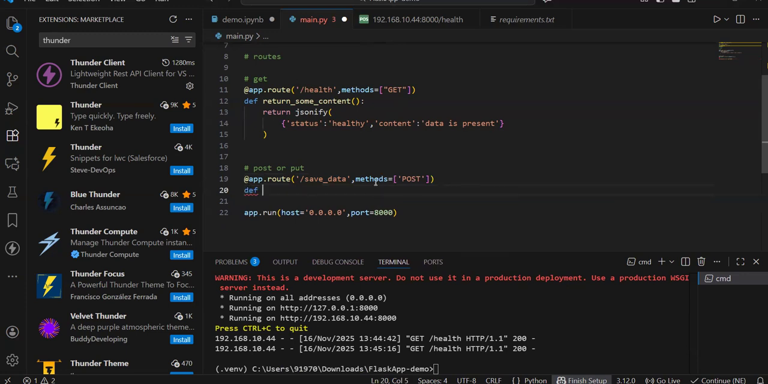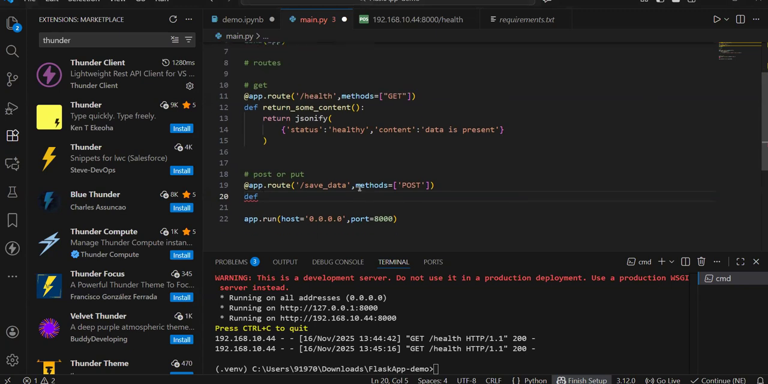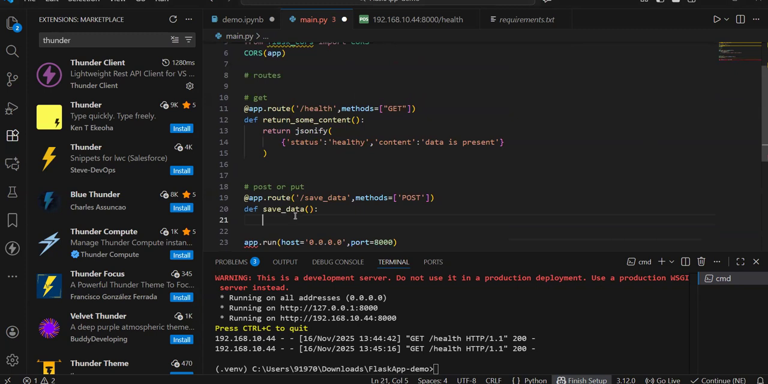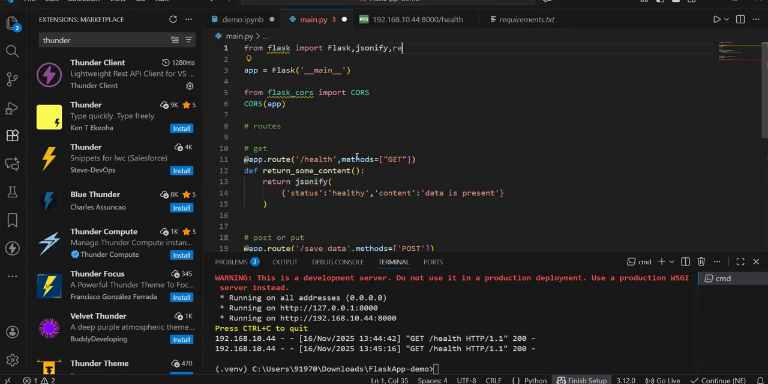Whenever I receive a POST request for this route, what I'm going to do is save the content, or just return the same content, so that we can validate whether the content is the same or not. So let's define this save_data function. The function name is your wish, whatever you want, you can put. And to access the content that this app is receiving, you need to import request. That also you need to import from Flask.